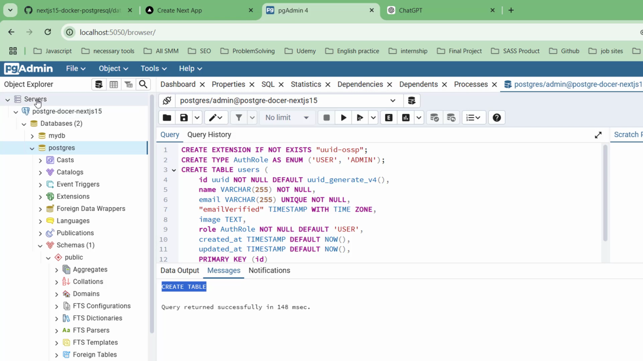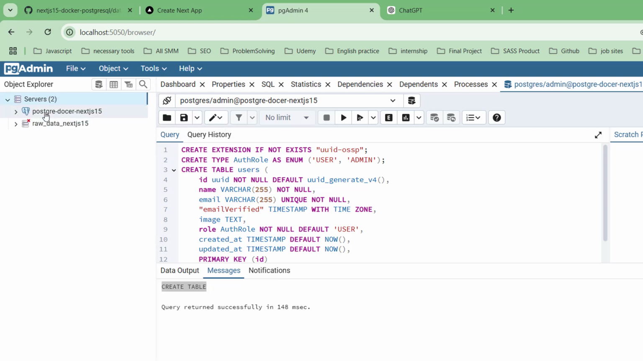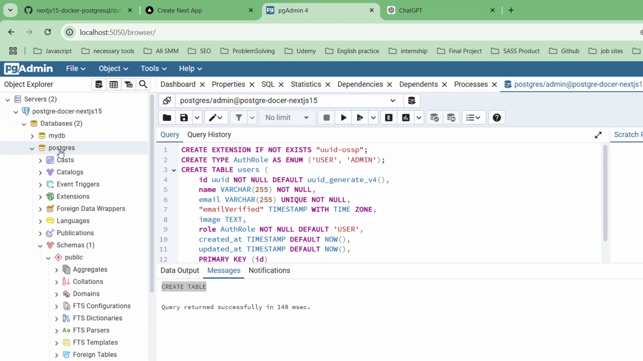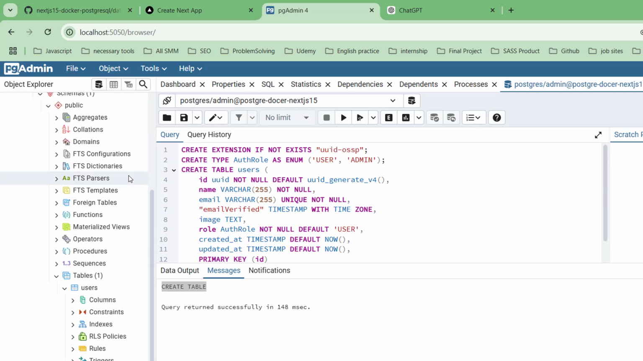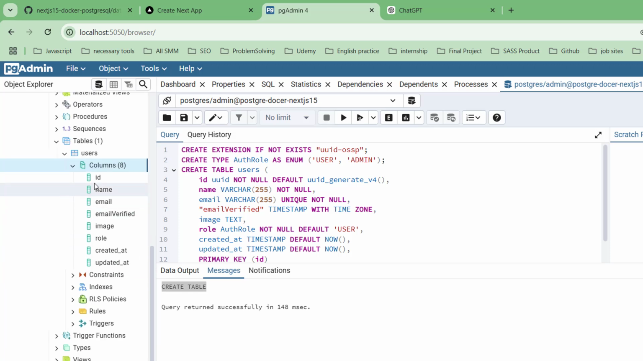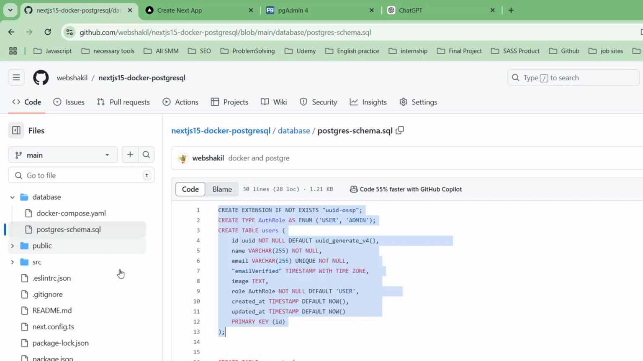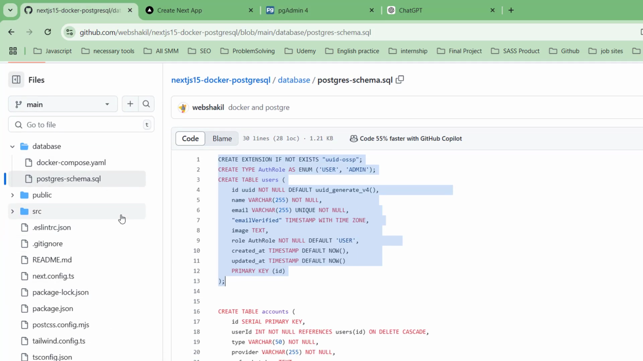If we refresh, the Postgres database, user, columns, okay, ID, name, email, so the table is created. So now we can successfully create our table. Okay, now what we need to do is create some API.